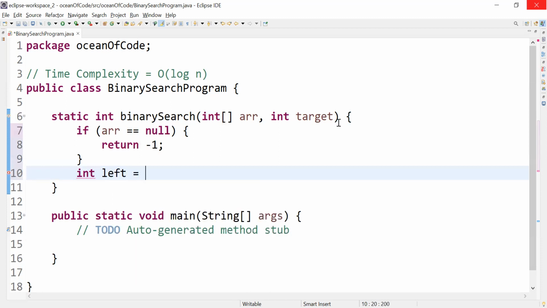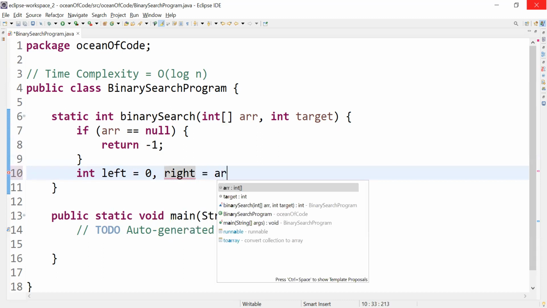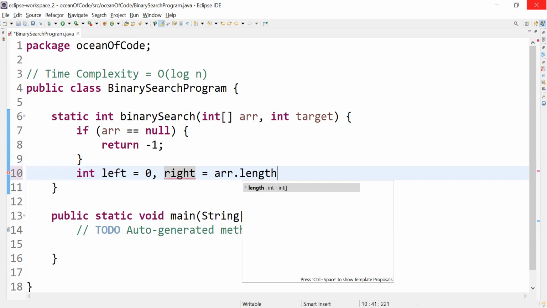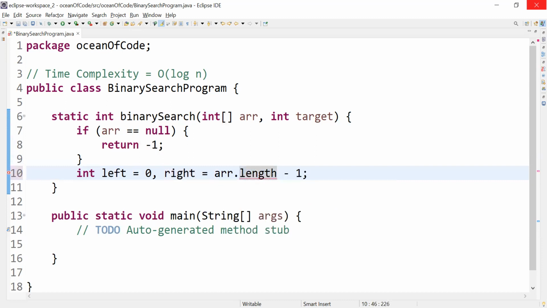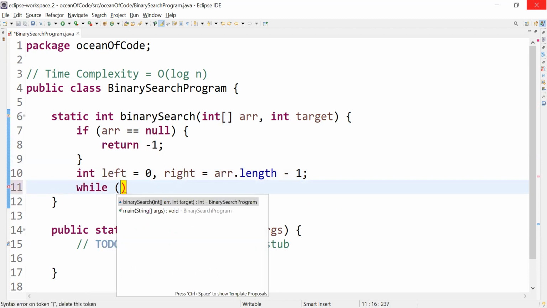Now we are going to define left and right. As we know, for binary search, we need left and right variables. Left will be 0 and right will be the last element, which is nothing but array dot length minus 1. Let us start the while loop.